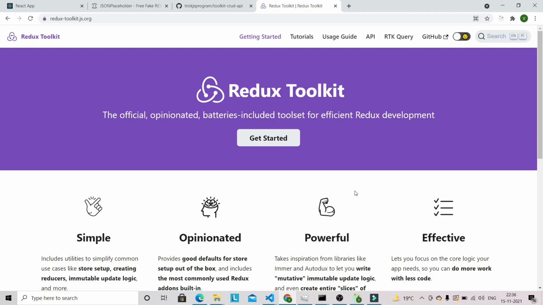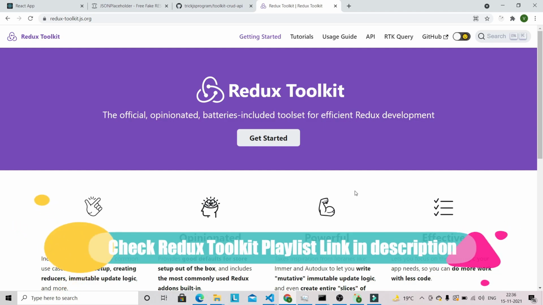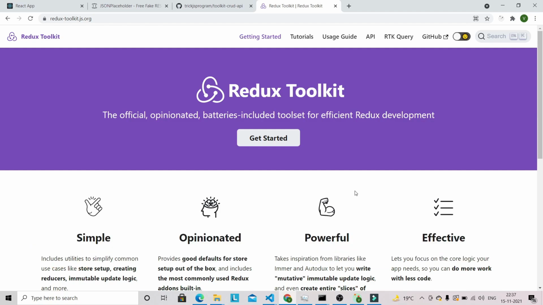So for more detail, if you want to know about Redux Toolkit, I have already created a couple of videos on Redux Toolkit. I will provide the playlist link in the description so you can get the basics of Redux Toolkit. But in this video, we are going to learn how we can perform CRUD operations using createAsyncThunk with the JSON placeholder fake API in our React application.